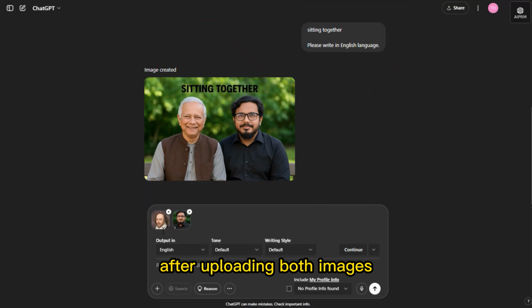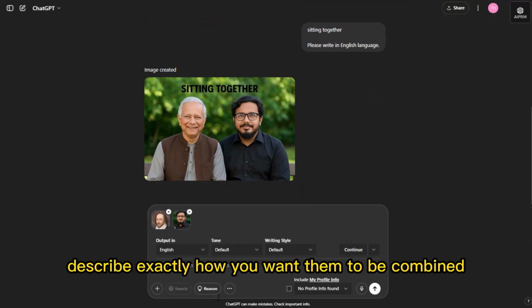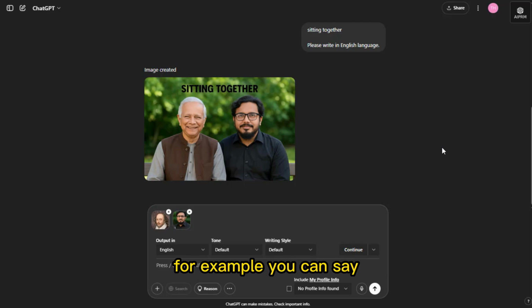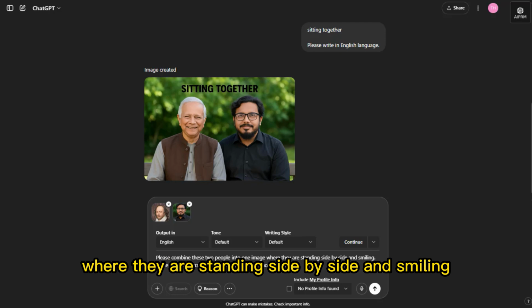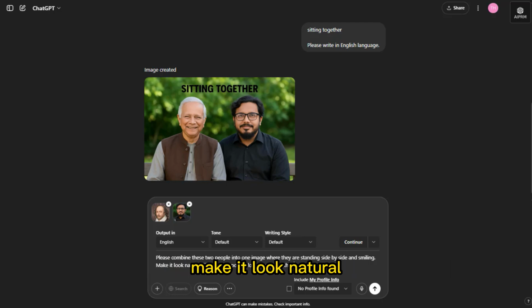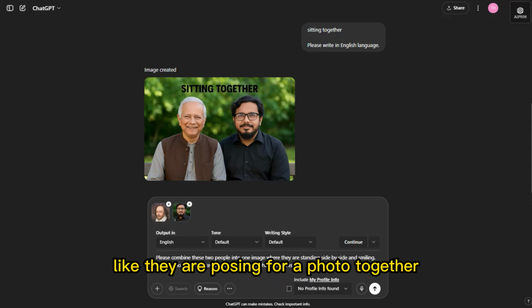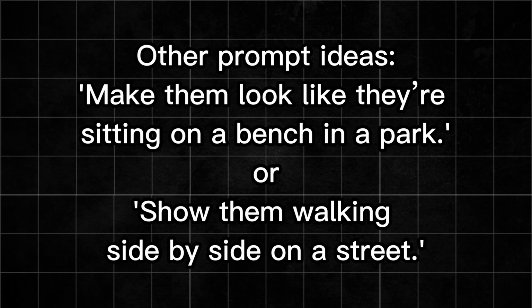After uploading both images, describe exactly how you want them to be combined. For example, you can say, please combine these two people into one image where they are standing side by side and smiling. Make it look natural, like they are posing for a photo together. Other prompt ideas. Make them look like they're sitting on a bench in a park, or show them walking side by side on a street.